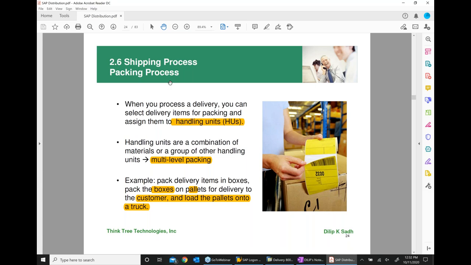Packing basically means you will put the material in a box, in a carton, and that is called a handling unit. Now, what does that basically mean? So let's say I have 10 pieces, and those 10 pieces I put in a box. Then those 10 pieces in the box together is called a handling unit. You can pack into boxes and pallets and cartons and whatever packing unit you want to use.